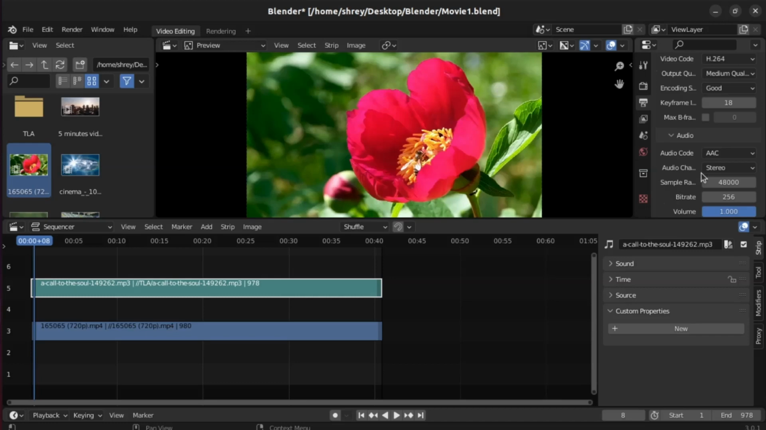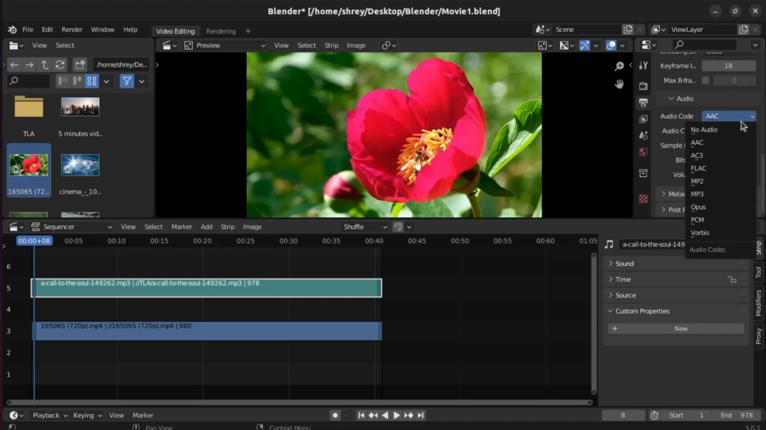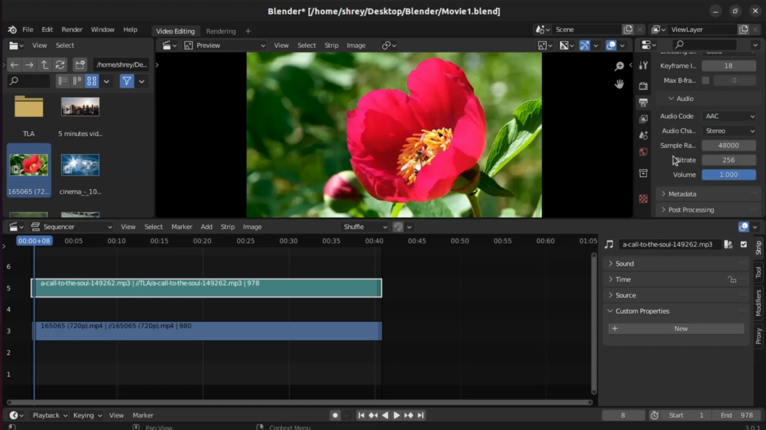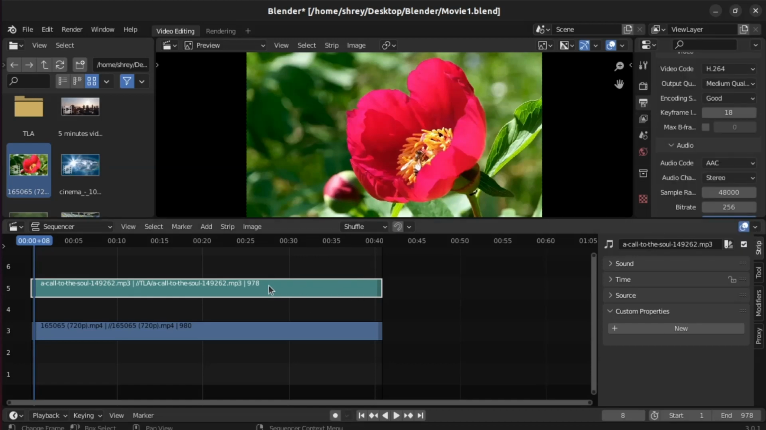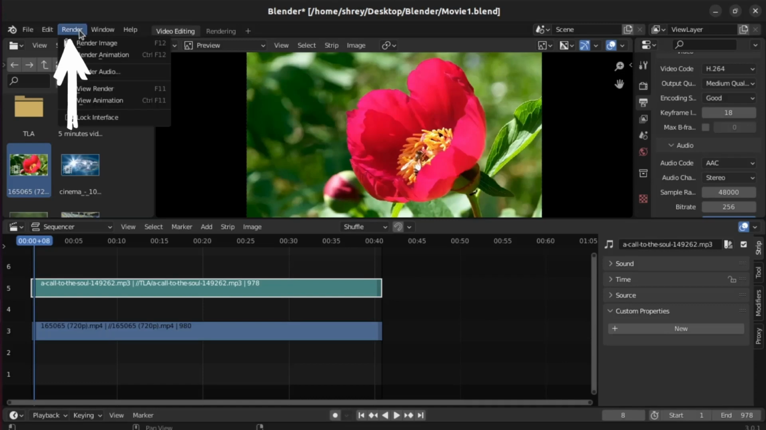Now, let's set the rendering range. Go to the timeline pane and adjust it to match the length of your video. Move the video sequencer cursor to the end of your video strip and enter the end frame value equal to the current frame value. Once that's done, click on Render, which is the third option on the menu bar, and select Render Animation. Be patient, this process might take a bit of time as it's rendering and creating your video.